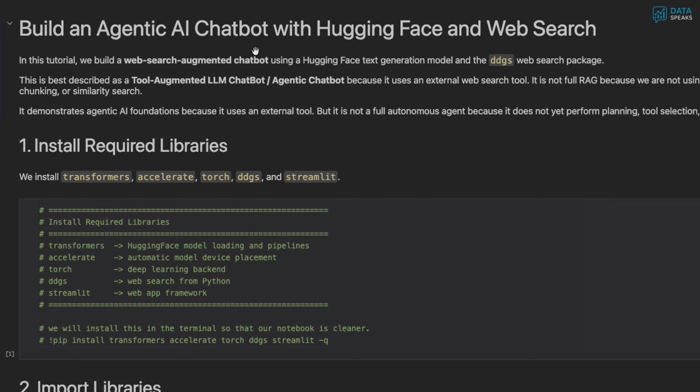Chatbot with Hugging Face, integrating web search capability. Until the part 3 videos, we have completed so many steps. In this video, we are going to wrap up with the final testing of the capability of this chatbot. Let's dive straight into that.